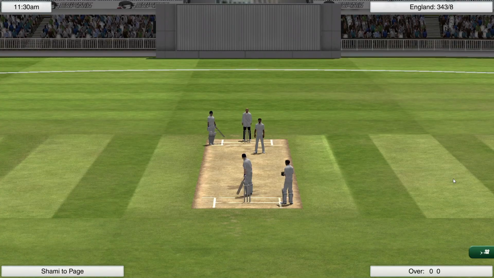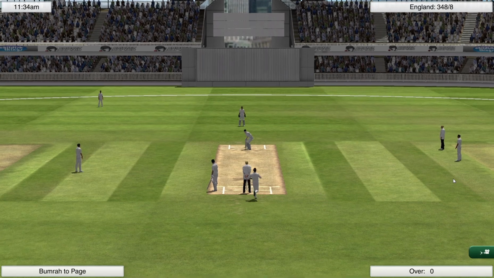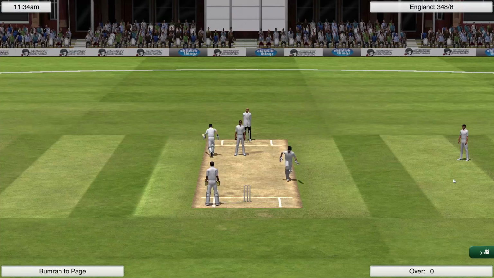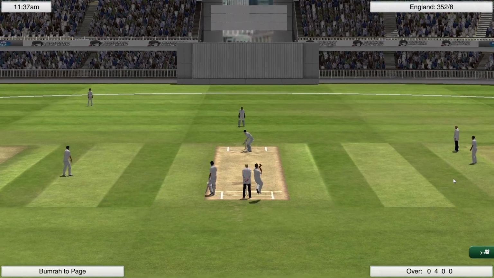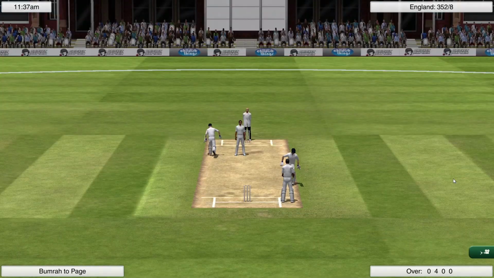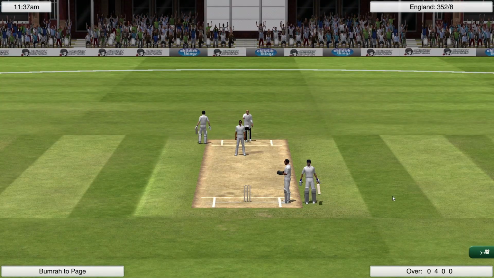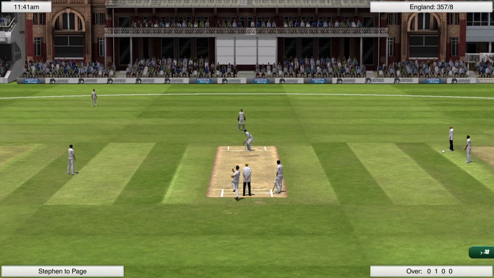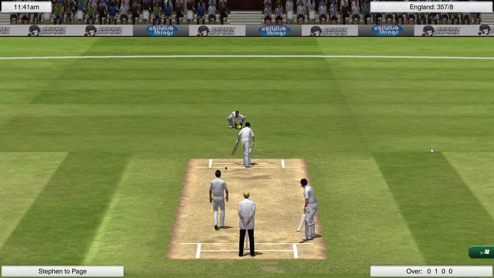An elegant shot for four runs. And another four. He really hammered that one. On to 97. And there's his Test century for the first time. Four more. His maiden Test century. Excellent from Jim Page. Absolutely brilliant. Jofra Archer doing an excellent job at the other side.